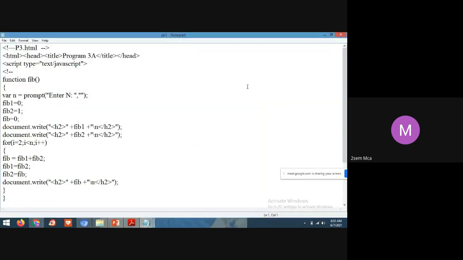See here, students, this is the program I have written for your third lab program. What is this line? Taking input from the prompt. Yes, we are taking an input from a prompt. When I use this statement, the prompt will be displayed on the web page. Next, I am assigning the fib1 value, fib2 value, and fib value.